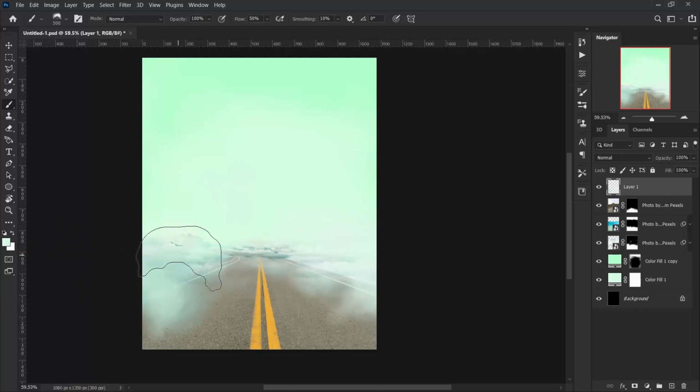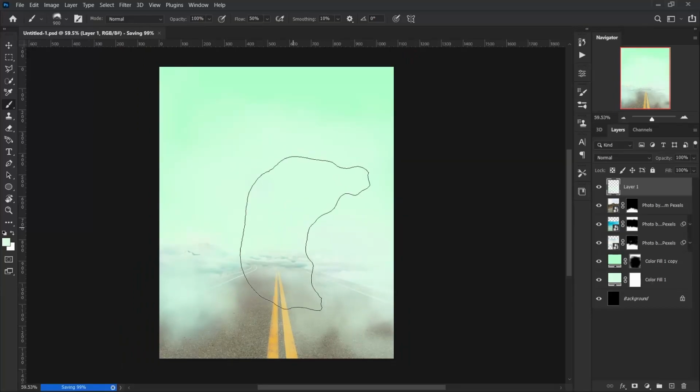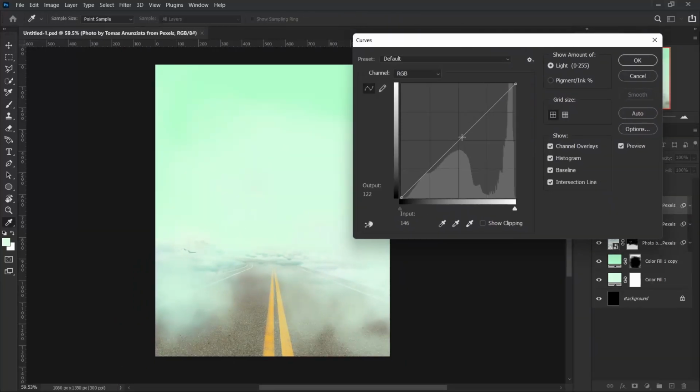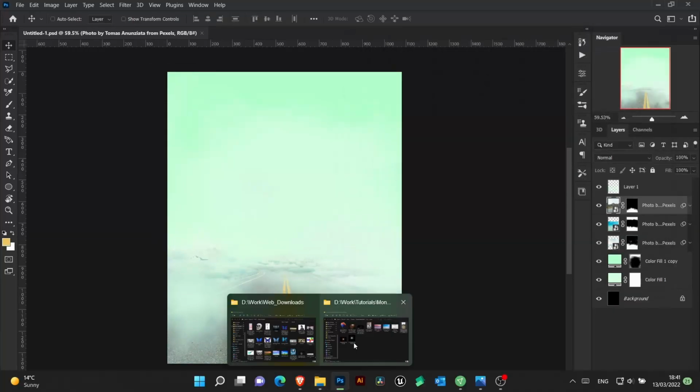Then I created a new layer, and with the same brush I created more clouds to blend it even more. And using the curves adjustment, I recolored the road. I color corrected the road to match the overall environment.